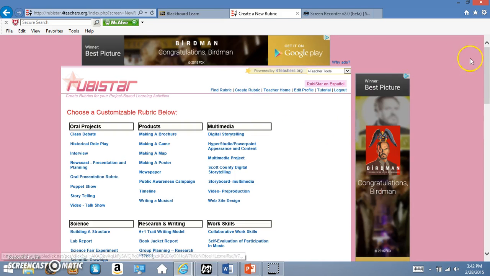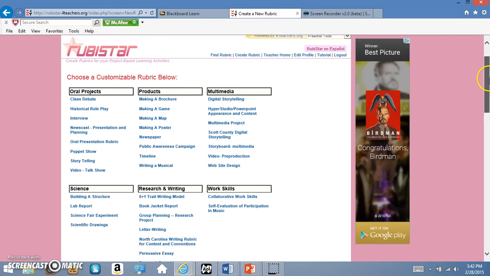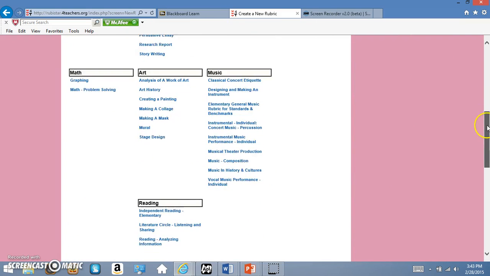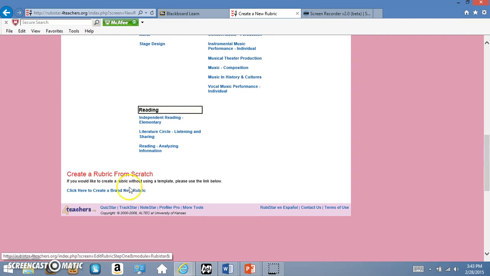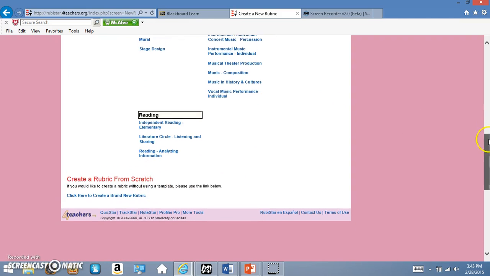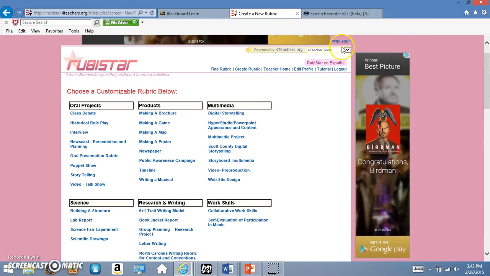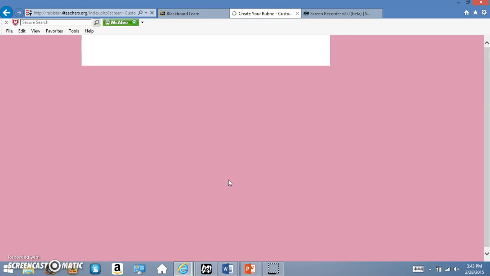And you can choose a customizable rubric from one of these areas here. Or if you scroll all the way down, you can create a rubric from scratch. For this demonstration, I am going to use a customizable rubric, and I will select one under Multimedia Website Design.